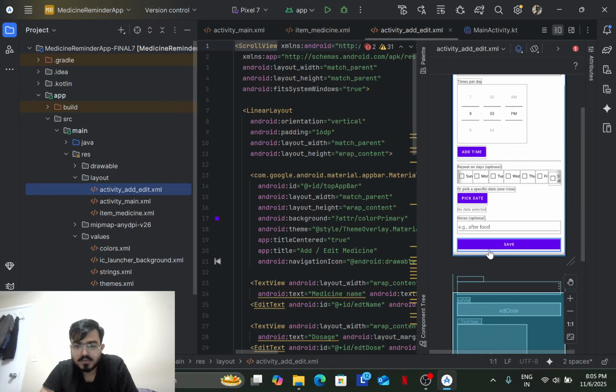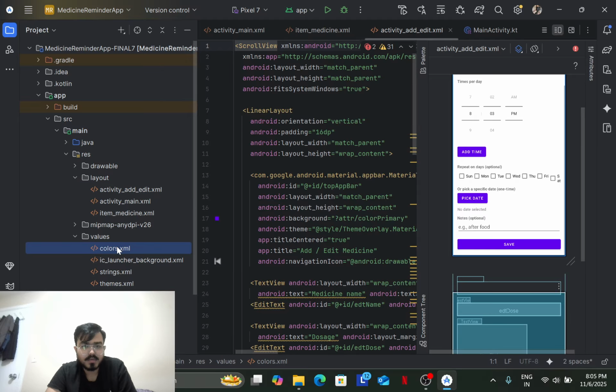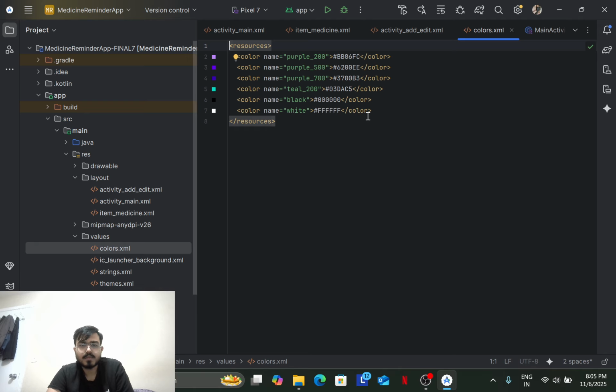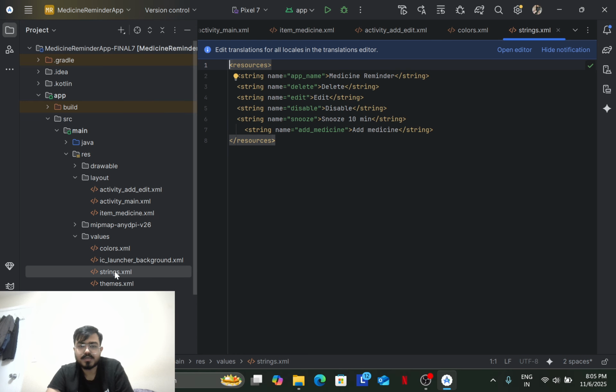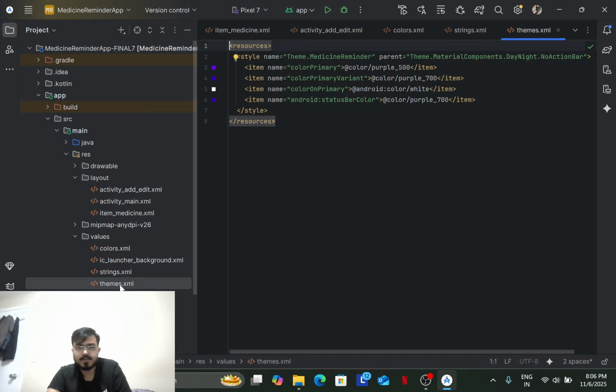So in the values folder, let's see the values folder. We have the color XML. It stores all the app colors like purple, teal, black, white. Then strings.xml keeps all the text used in the app, like medicine reminder, delete, edit, disable, snooze 10 minutes, add medicines. And themes.xml, this one, defines the app's look.